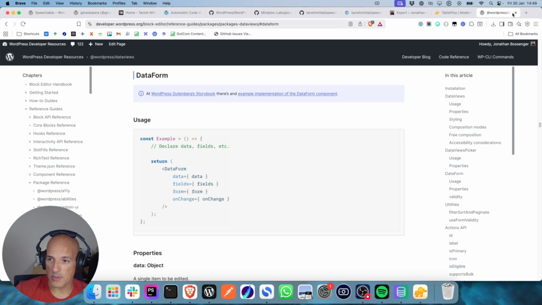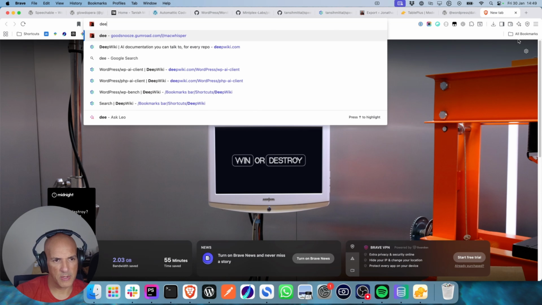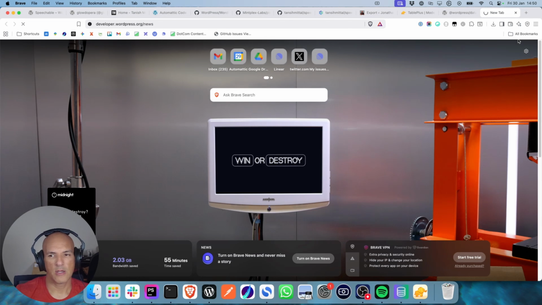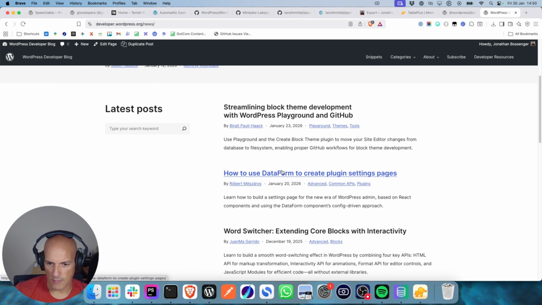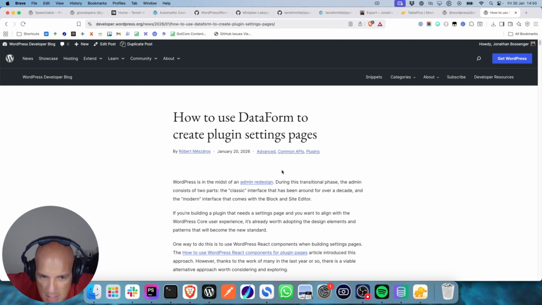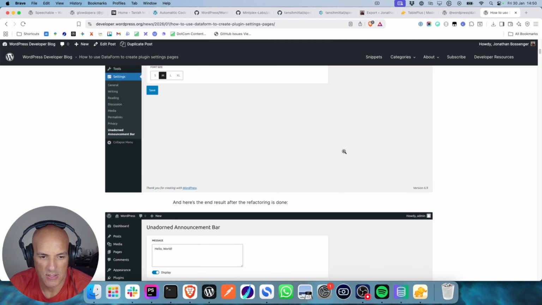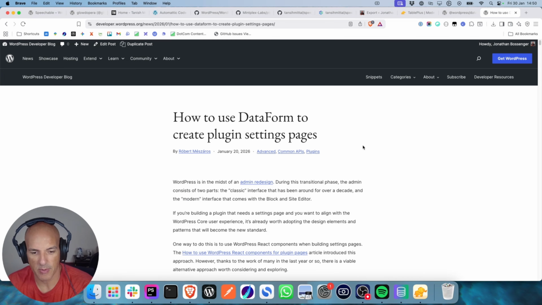If you want to do that, there's a really good blog post, I think he's published it, on the core developer blog, how to use DataForm to create plugin settings pages. I would recommend checking that out. I've used it myself recently. It's just a lot less code to have to manage if you can use DataForm. And Robert, the developer, talks you through the whole process.